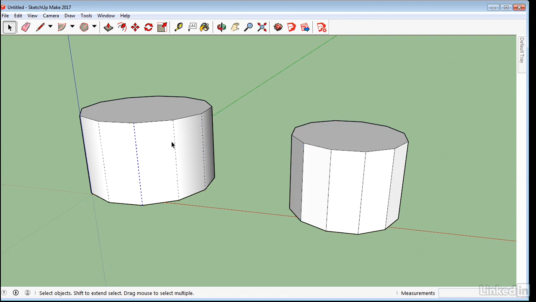Now, the dotted lines tell us that that particular edge is smooth. And when an edge is smooth, it will basically not appear, and the object itself will appear to be smooth. So if I want to, I can change this. All I have to do is select one of these hidden edges, right-click on it, and find the Unsoften option. When I click on that, notice what happens.